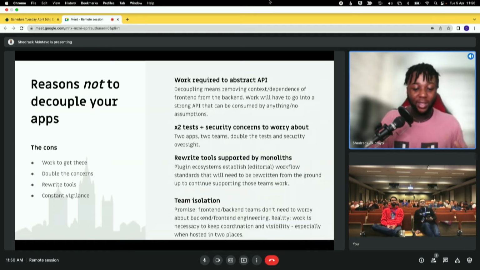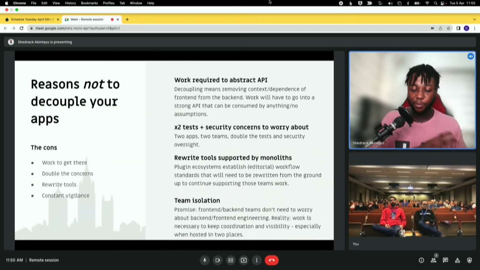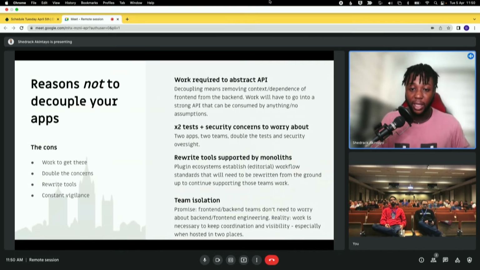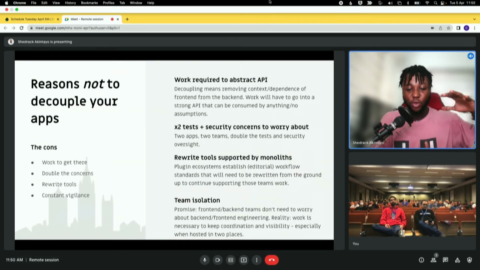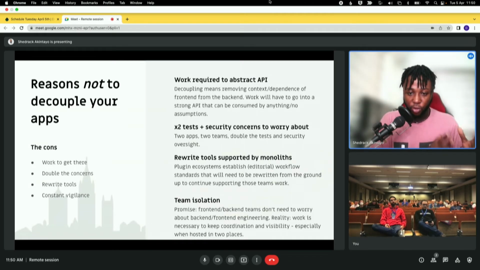The amount of work that is needed to get there is really a lot, right? So you need to spend a lot of time thinking, architecting, and brainstorming an abstract enough API. Decoupling means removing the dependence of the front end on the back end, right? You're basically removing the dependence of the front end on the back end. So you need a strong API that can be consumed by any team without any assumptions.